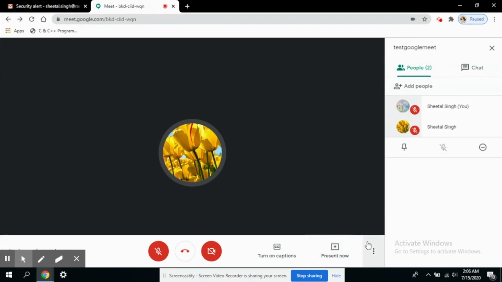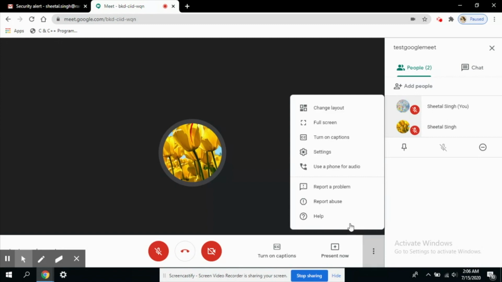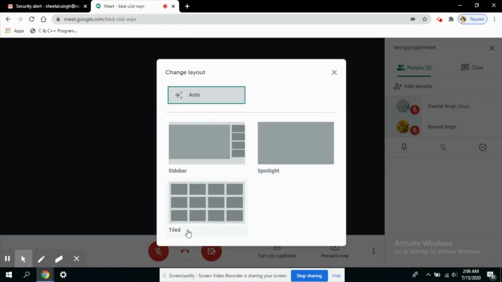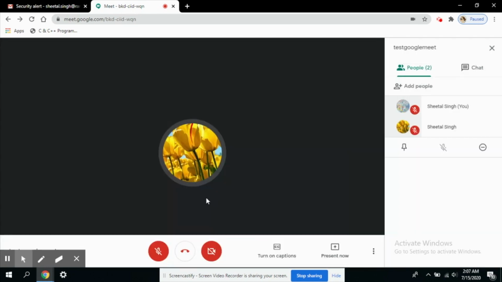Okay, then let's move on to these three dots. We have not seen these three dots yet. The first option here is change layout. You can change the layout of your screen, the meeting screen which is displayed. You can select from these layouts. Like if you have multiple students and you want to see multiple students, then you can select the tiled option.